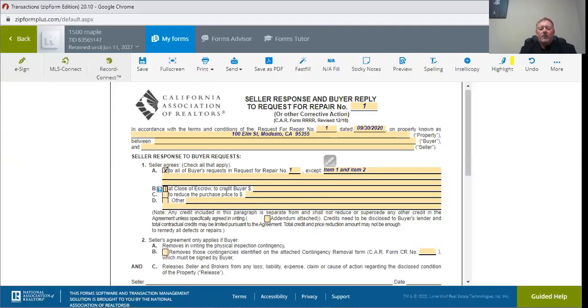At the close of escrow, let's say they're going to credit the buyer. So instead of actually doing any of the work, let's say they're just going to, at the close of escrow, credit the buyer, let's say $3,500. So they might do that.